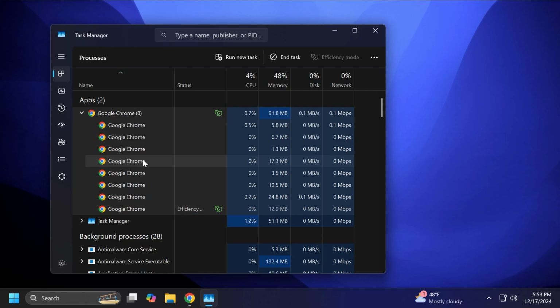But there is a way to do this, and that is making a Chrome shortcut with different launch options, we can call them. In those launch options, we're going to specify Google Chrome to not open up using efficiency mode. So let's see how we can do that.